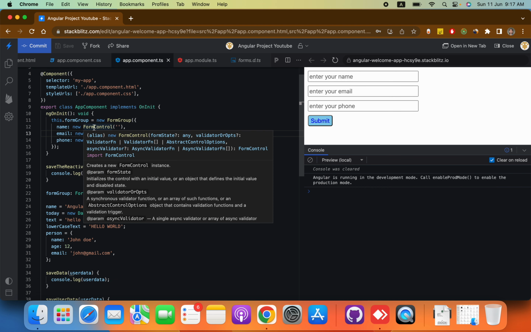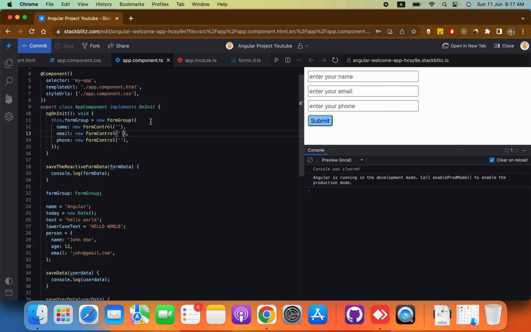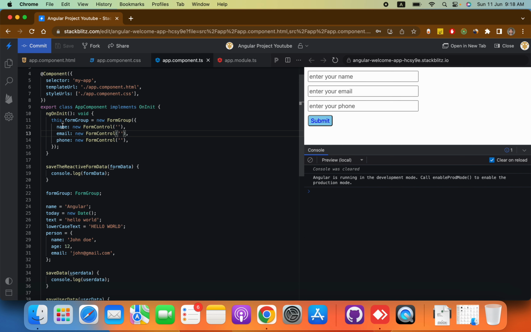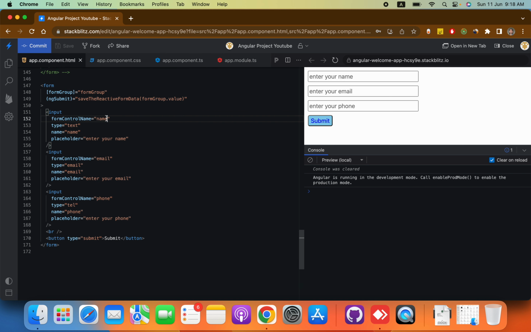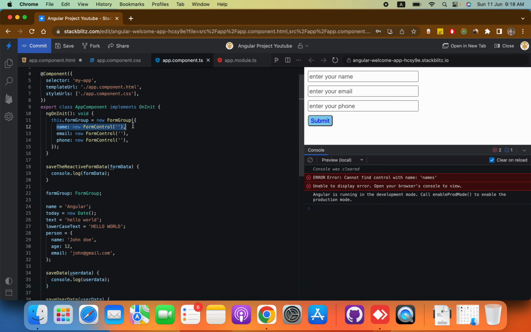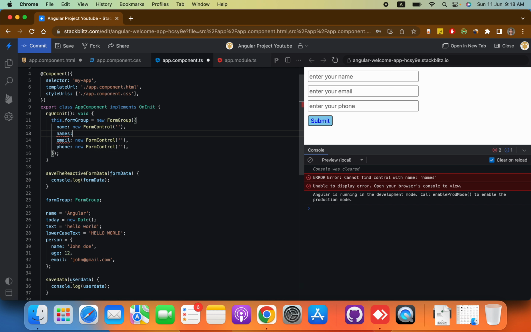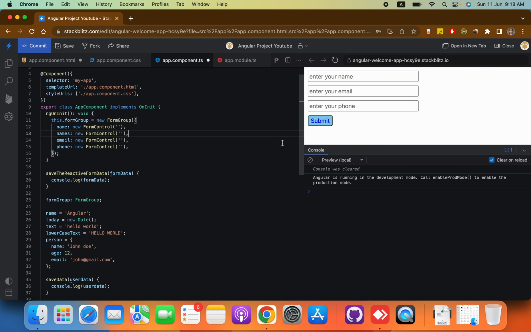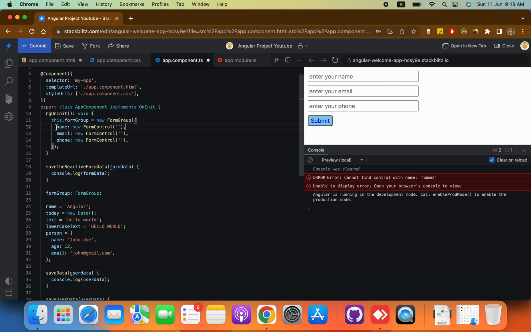And the formControl is each form control, like this is a form control, this is a form control, this is a form control. And the formControlName binds its value with this name. Now if we put here names, as you can see, this is saying that it cannot find control with the name names, because it does not find here any form control with that name. Now if we put name, it will not give us any error. So the error is gone. So it binds its value with this formGroup object values.